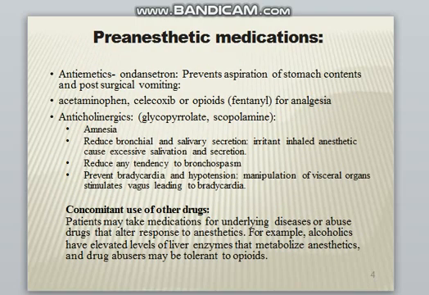We can give antiemetics like ondansetron. It will prevent the aspiration of the stomach content and post-surgical vomiting. Examples are acetaminophen, celecoxib, or opioids. These are for analgesia. Some anticholinergic drugs like glycopyrrolate or scopolamine are given for amnesia.